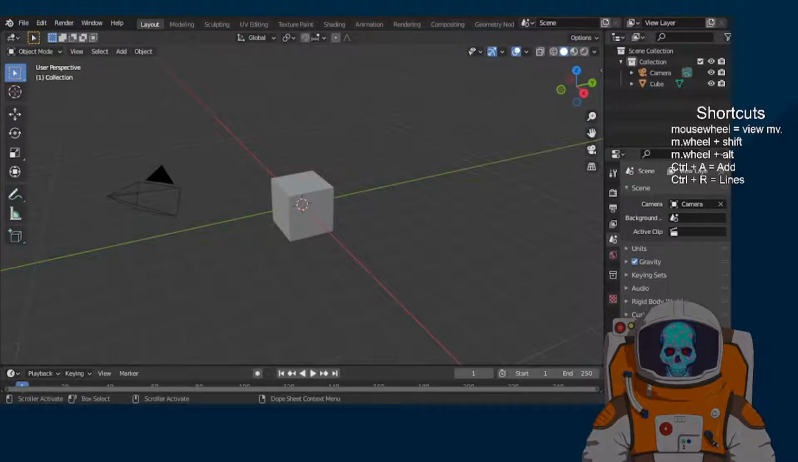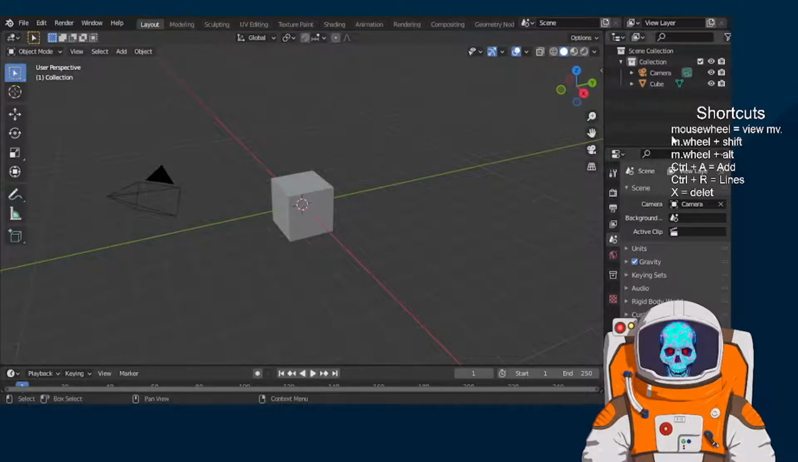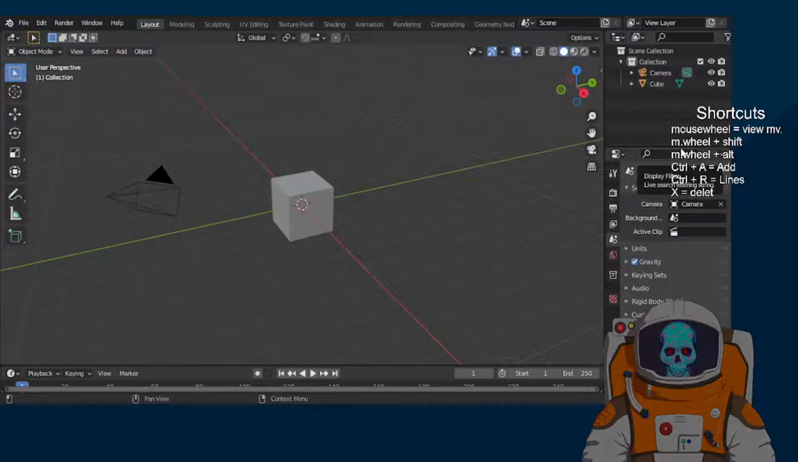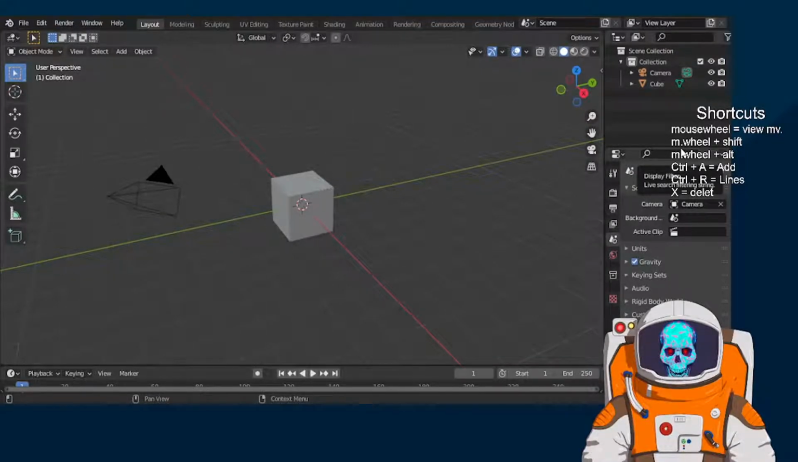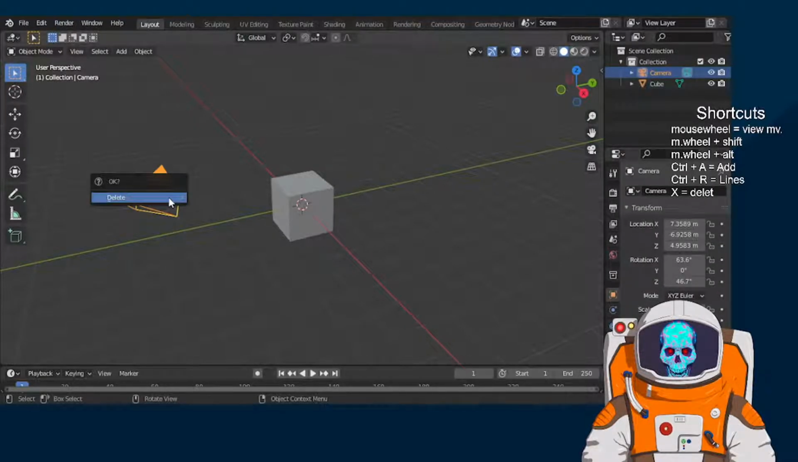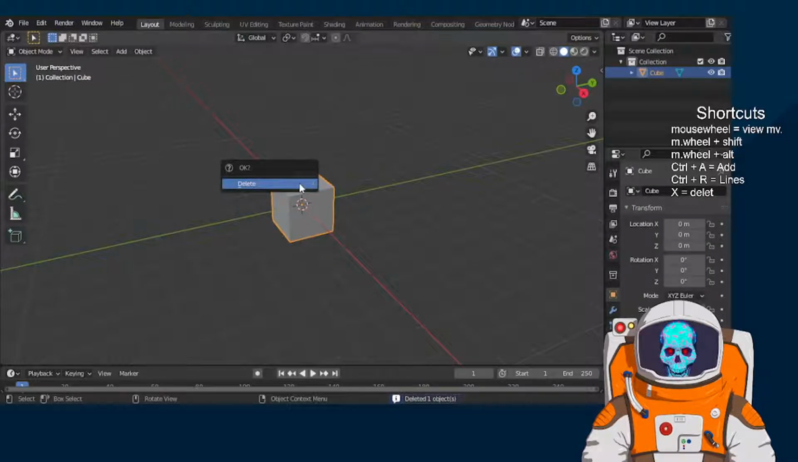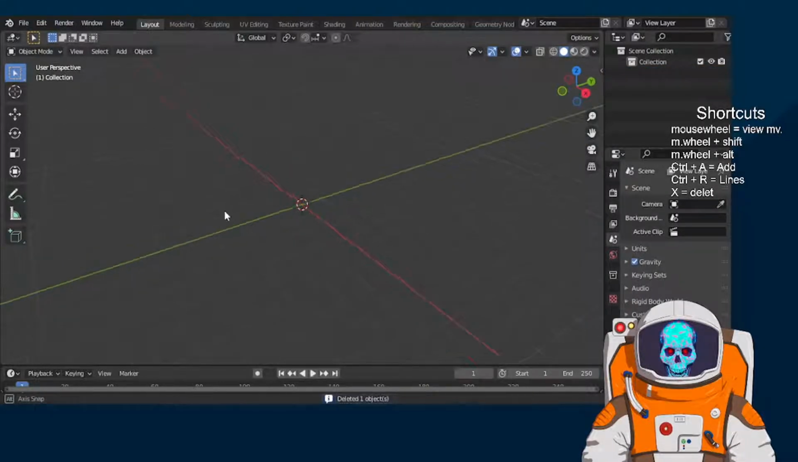So as you guys can see, we have our list of shortcuts we can use to make our work faster and more efficient. Let's click on the camera and we delete it. And we're going to click on the box, on the cube, and we're going to delete it.